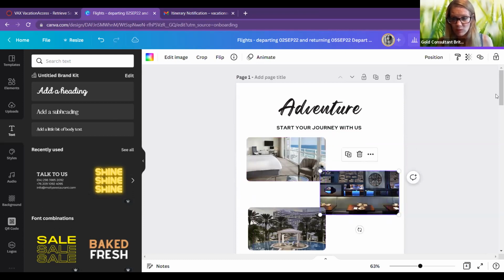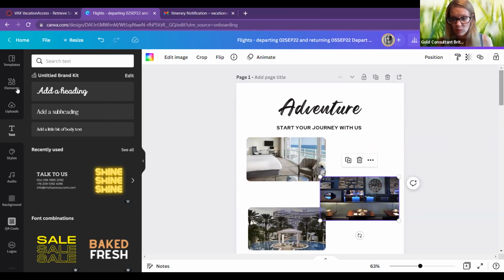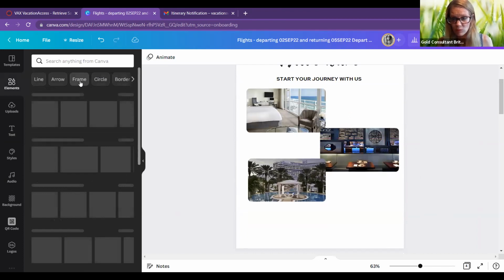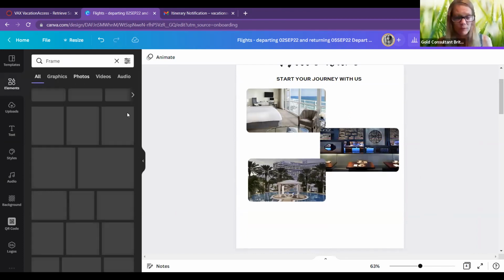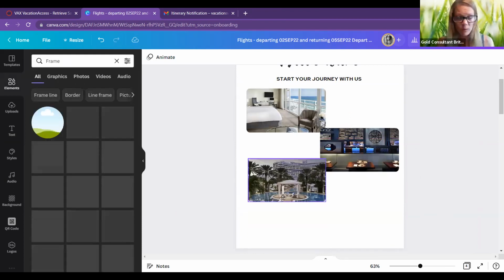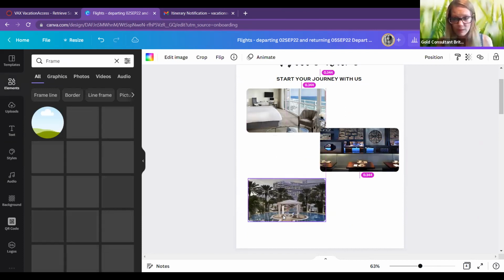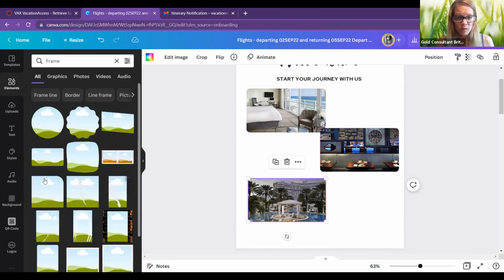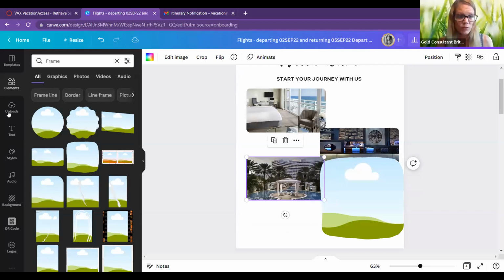Do the pictures, different frames. So I'll show you real fast. The elements, frames. You click on frames, and it'll show you the different picture frames that you can put them in. What you do is you would just grab the frame that you like, and then just grab the picture. No, first uploads.